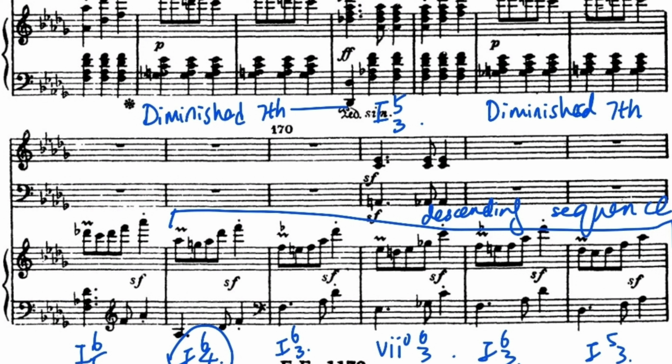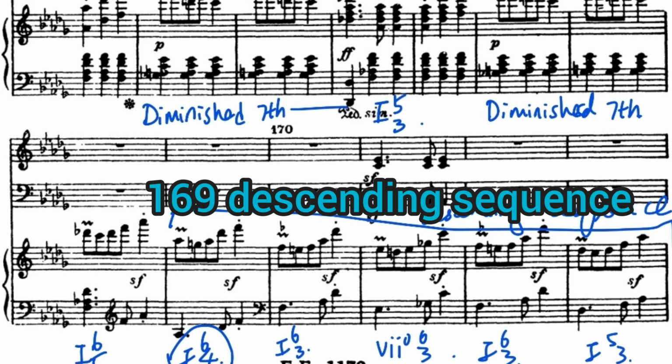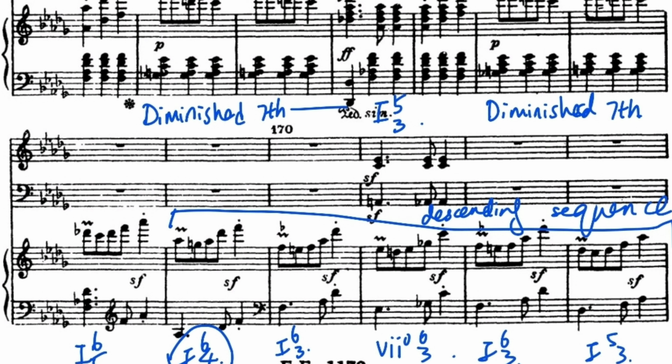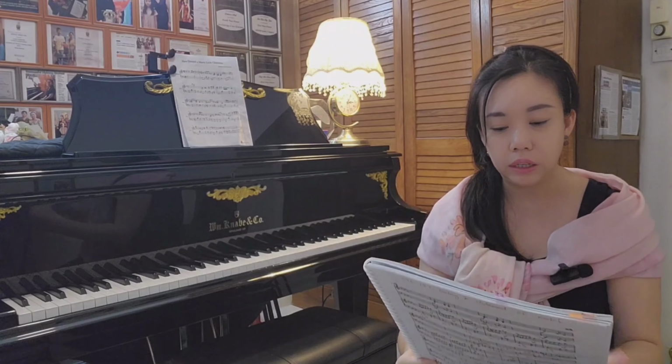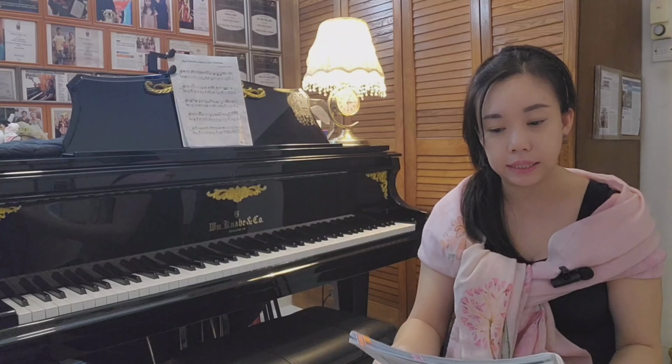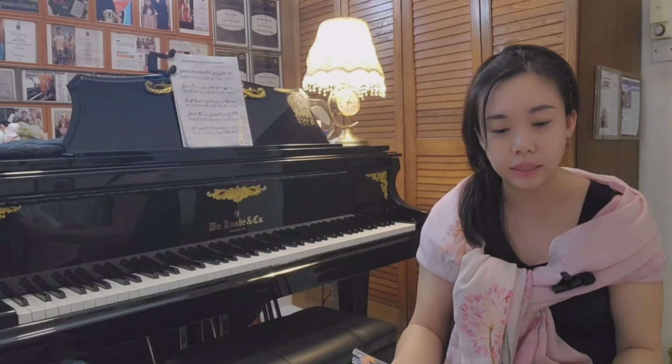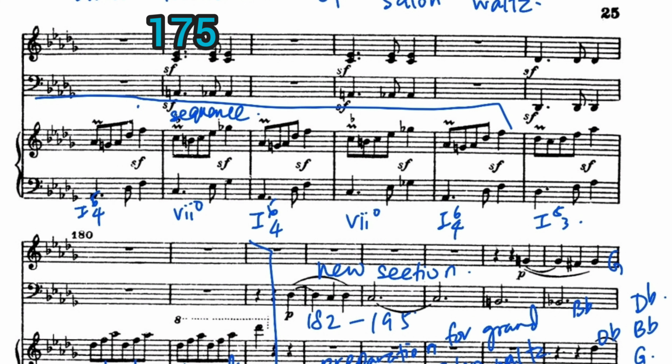And in bar 169, Beethoven wrote some sequences. So during the exam, if they ask you to identify where the sequences are, you can answer over here. You can see from bar 169 onwards, there is a series of sequences in 169, 170, 171, 172, 173, and so on. The sequence goes down, it looks like a descending sequence. And towards 175 to 180 is an ascending sequence.